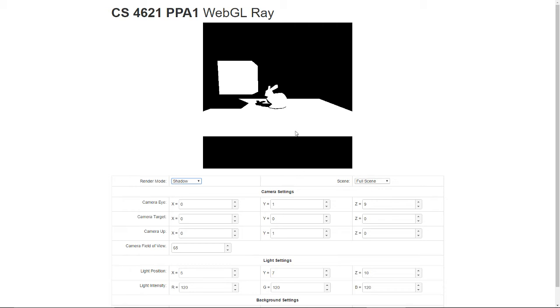The next mode is the shadow mode, where a pixel is either white or black. In the scene, there's a light source, and a pixel is white if the shadow ray you trace from this point to the light source is not occluded, and the point is black if the shadow ray is occluded by other geometry.